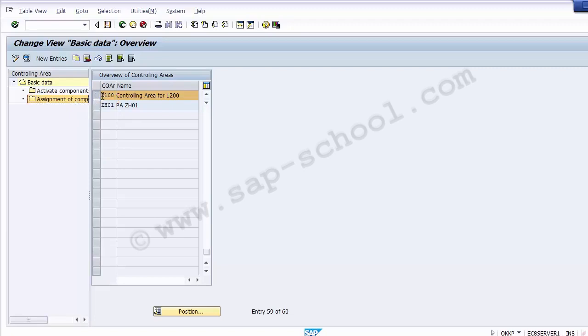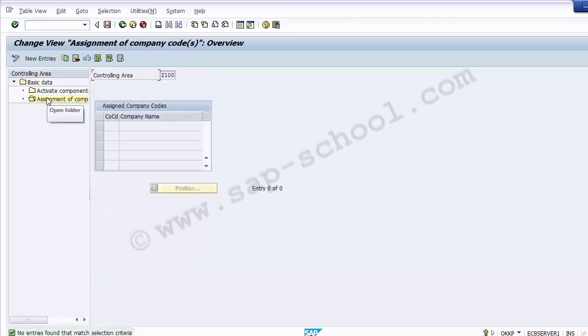So once we select the controlling area, now we need to go to assignment of company code, or company codes if there are more than one, and we need to double click on the assignment of company code. Once we double click on it, it takes you to the next screen. As you can see on the screen, the controlling area is Z100, but there is no company code assigned.